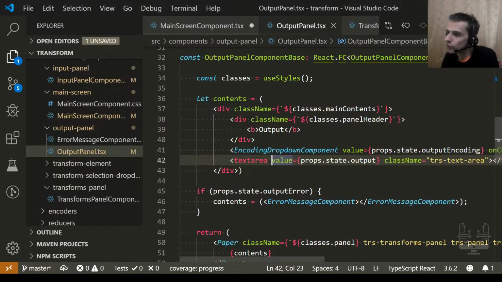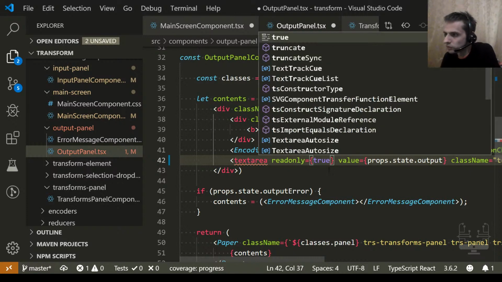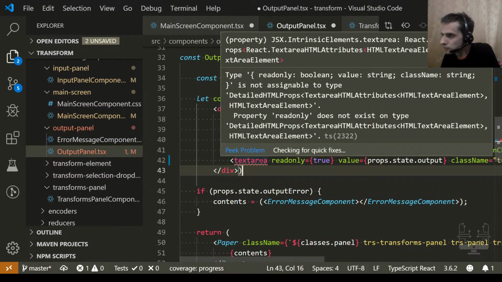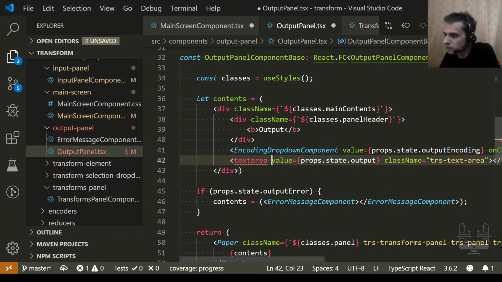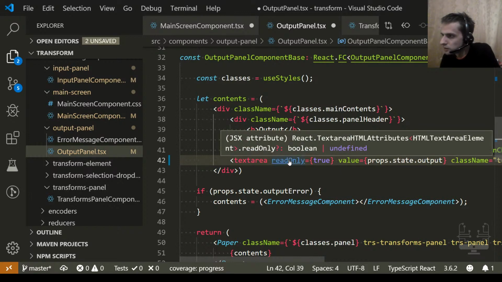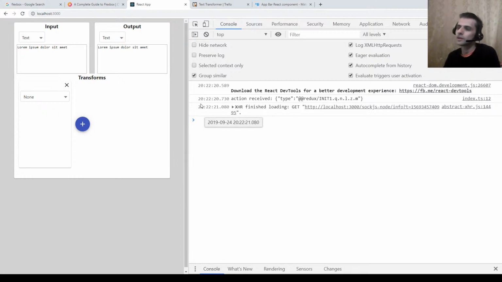Okay, so output panel is read only. Read only true. Is this correct? Okay. Read only, maybe like this. Now you won't complain about this, right? Yeah, now it's not complaining.